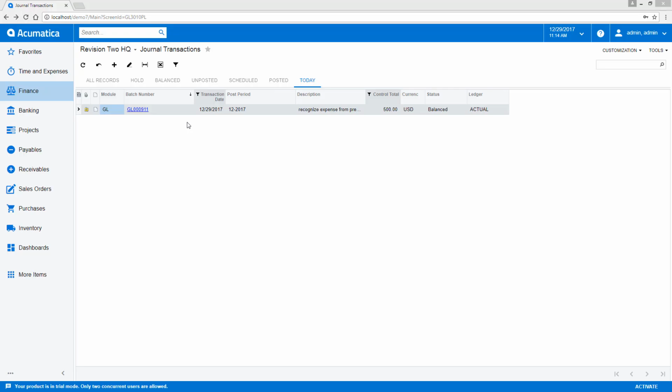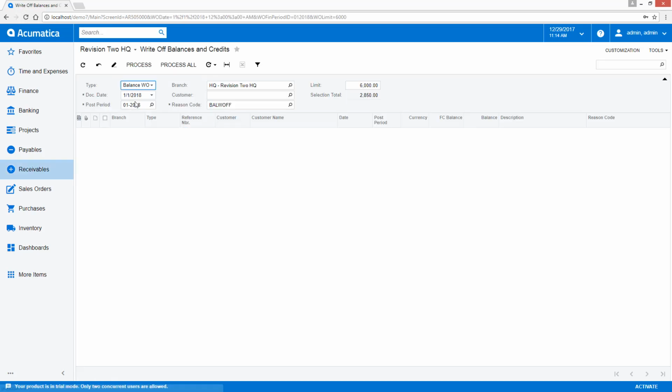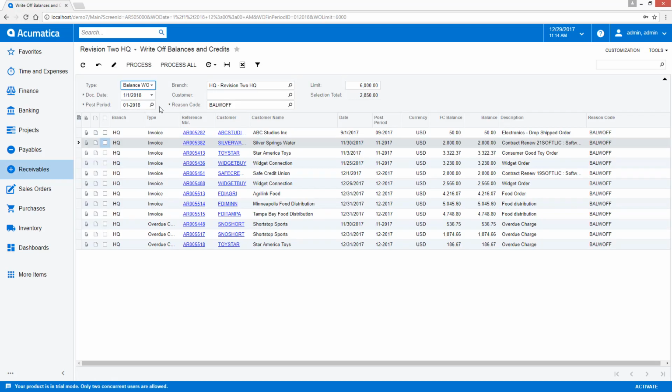Data processing. Processing screens allow you to perform mass operations on a set of selected objects. The Write-Off Balances and Credits screen is an example of a processing screen. This screen allows you to filter open invoices according to several selection criteria. You can select one invoice by checking the box, or you can select multiple ones.